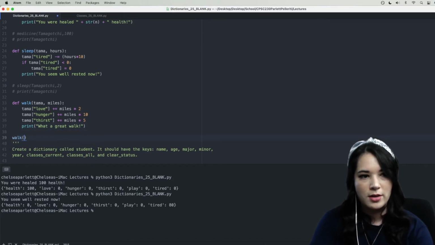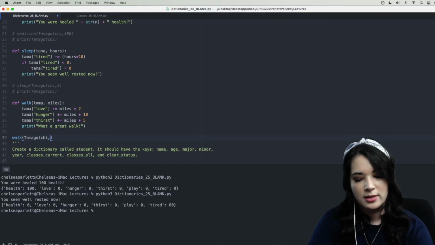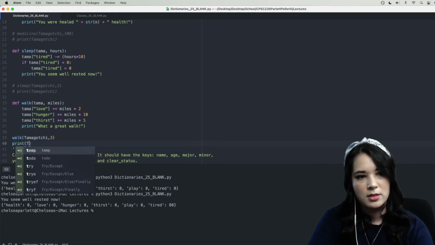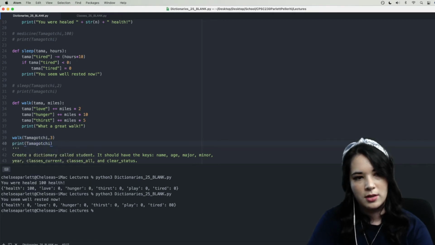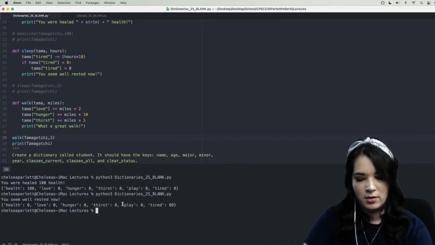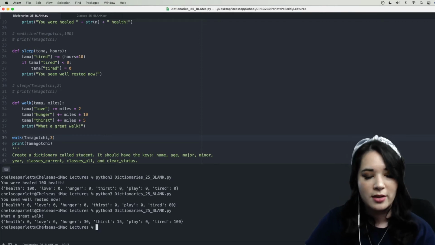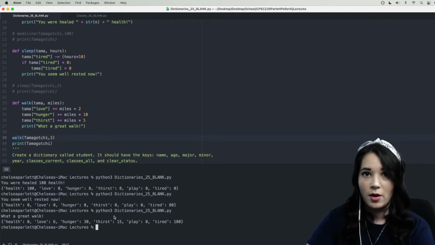All right, and let's go ahead and call our function. We're going to say walk Tamagotchi, and let's say we walk 3 miles. Then we'll print out Tamagotchi. Save and run. So we printed out what a great walk, and you can see that our love, hunger, and thirst all increased.